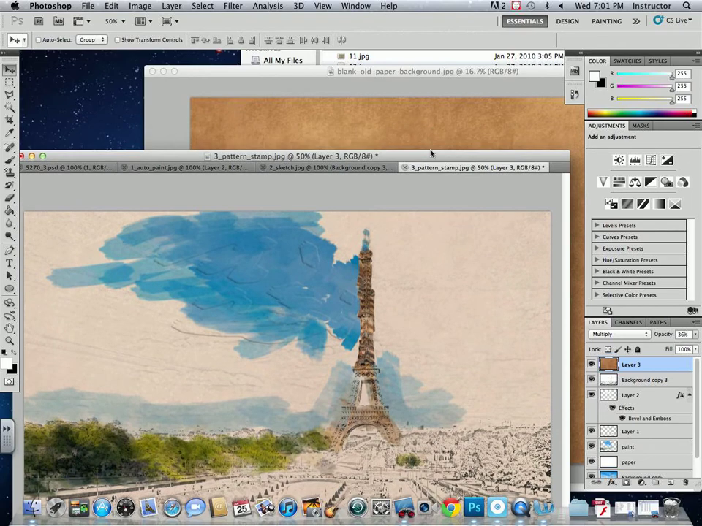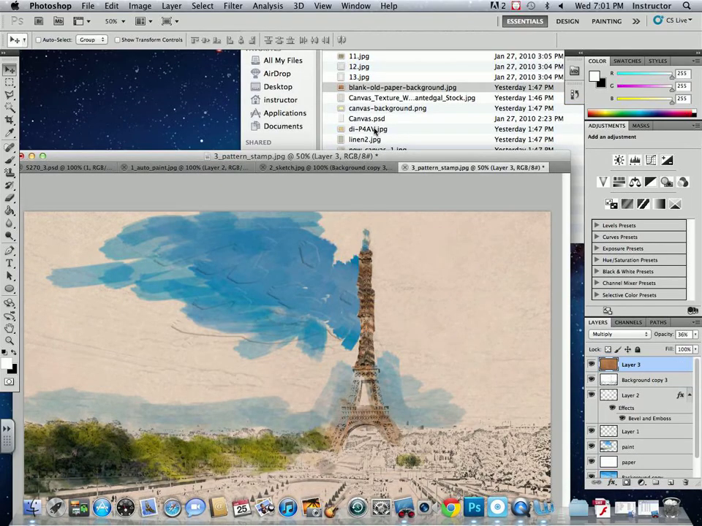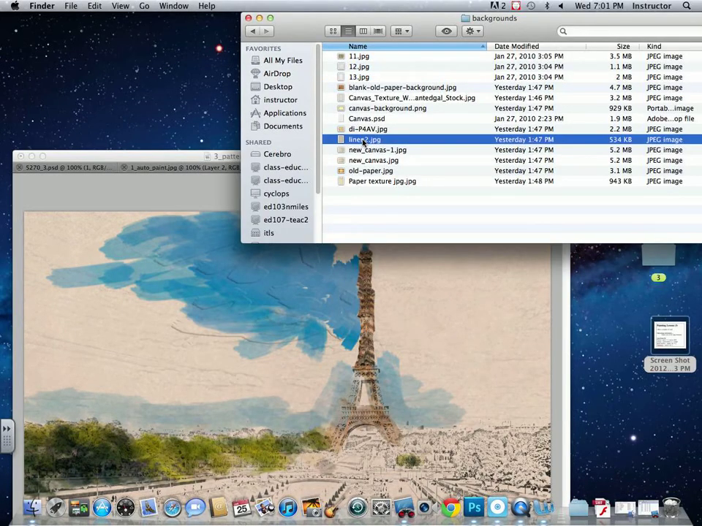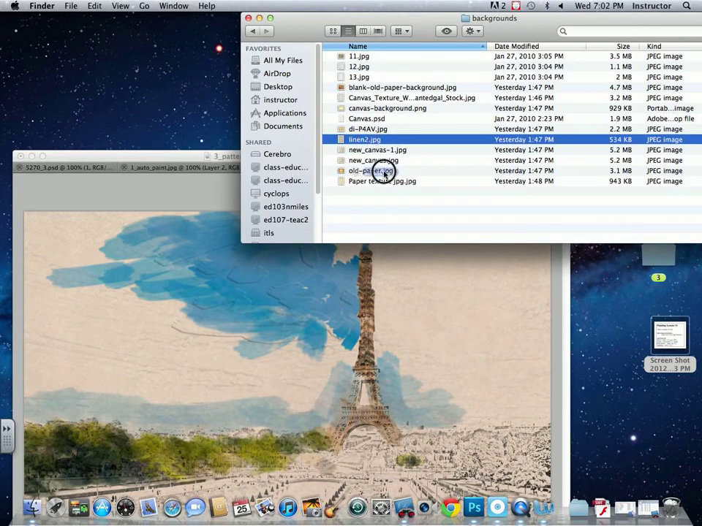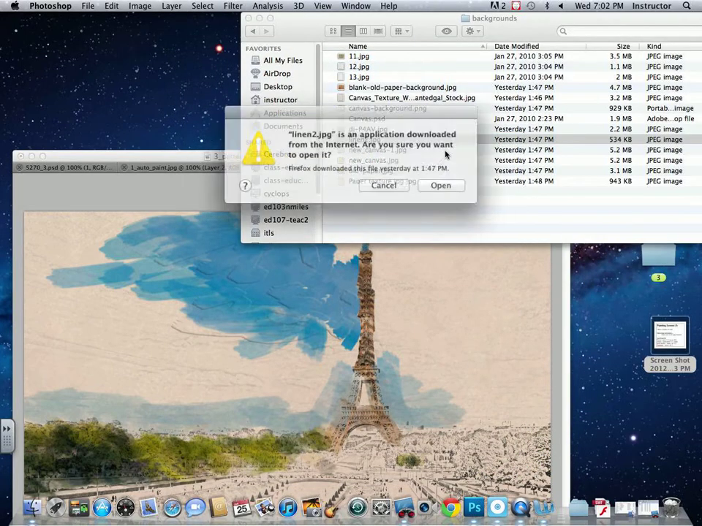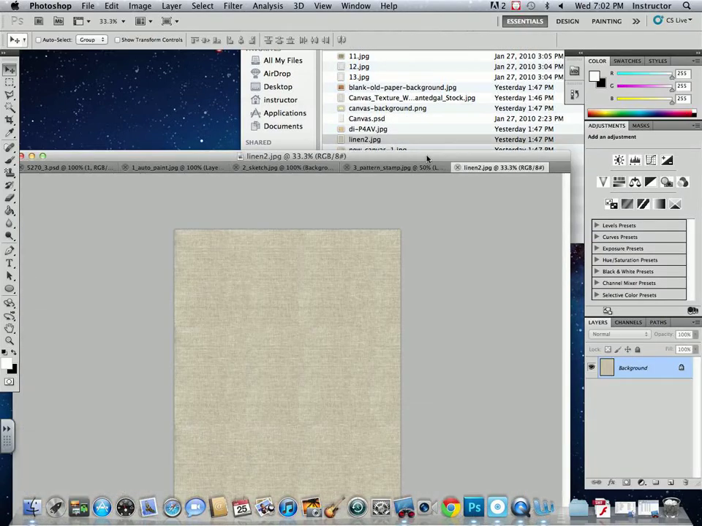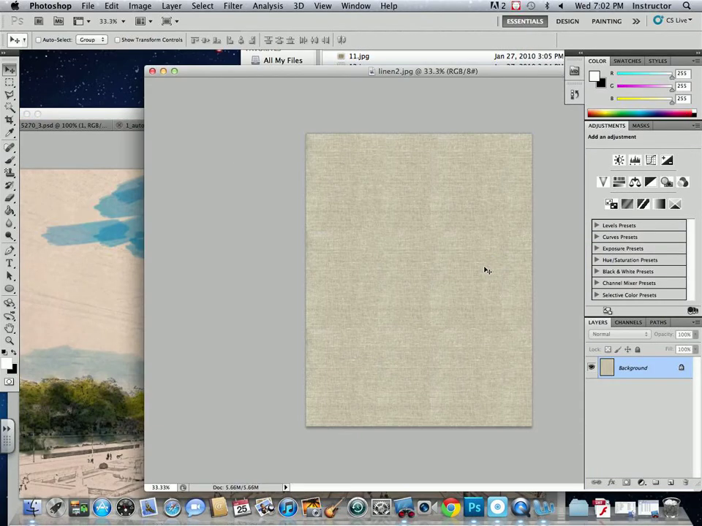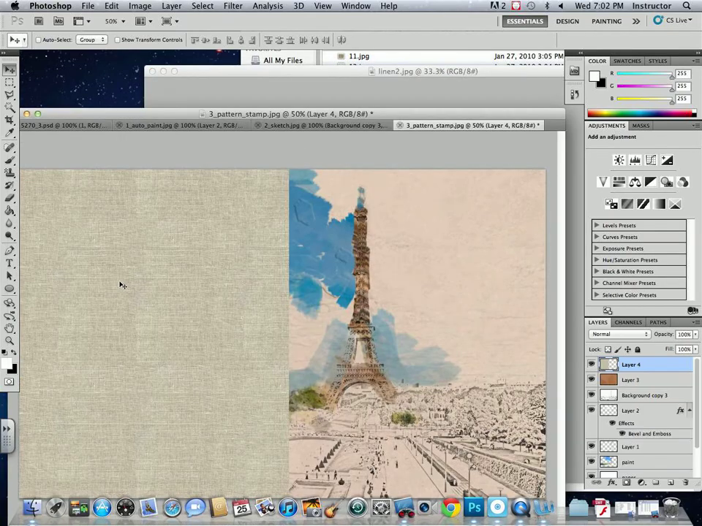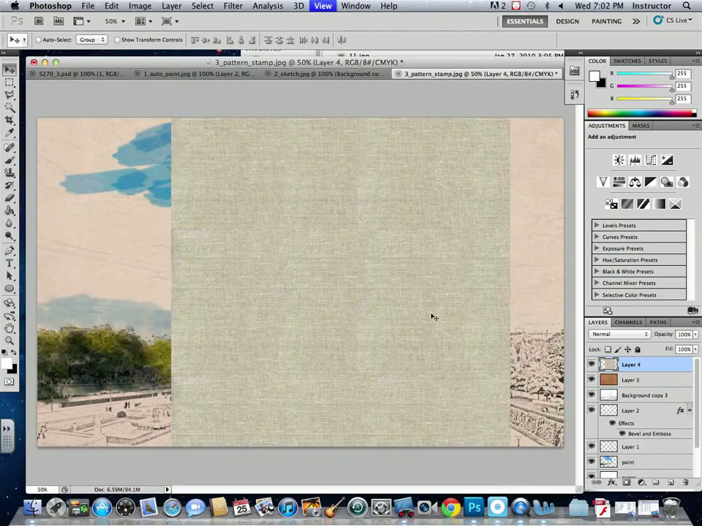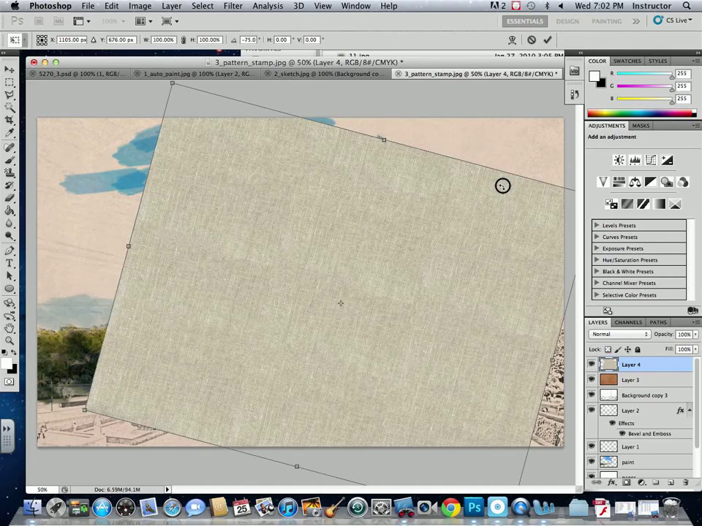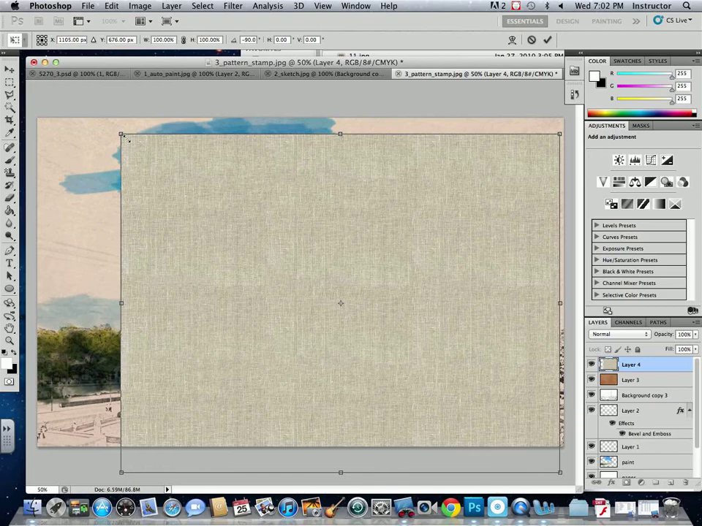So there's kind of an old burlap paper. I could say, here's linen. That's going to look totally different, right? So let's try linen. Pull it off. Drag it over. Position it. I'll have to press Command T and rotate this one around. And you resize it a little bit.